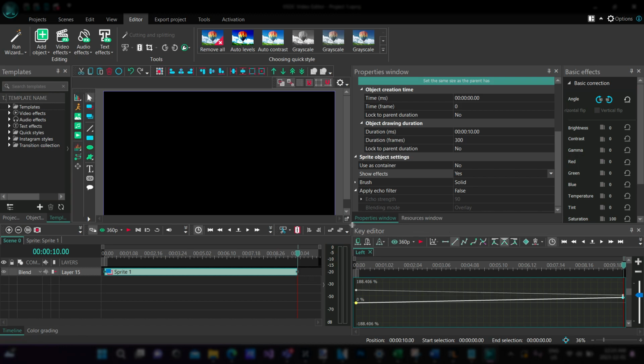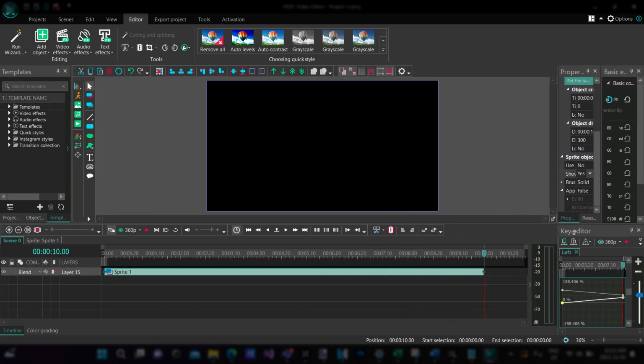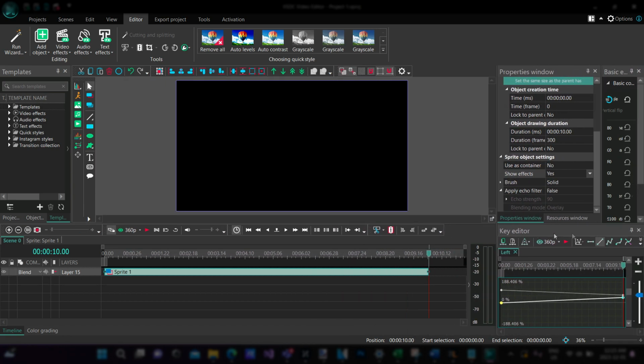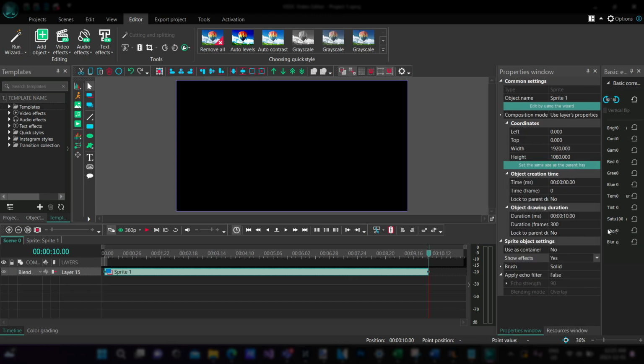So I'm kind of done with all this stuff on the right, so I'm just going to squish it back there. You can close your key editor if you'd like. You don't really need that. It'll pop back open whenever you do.